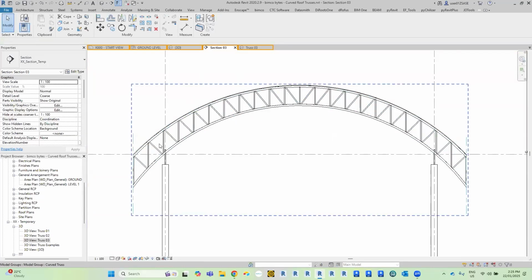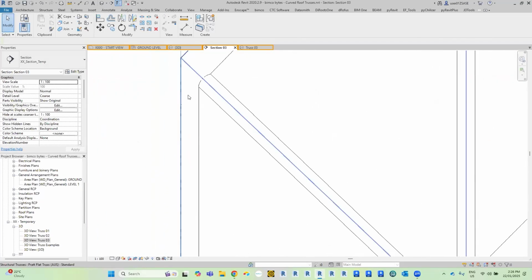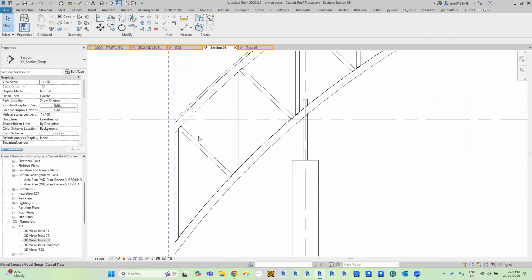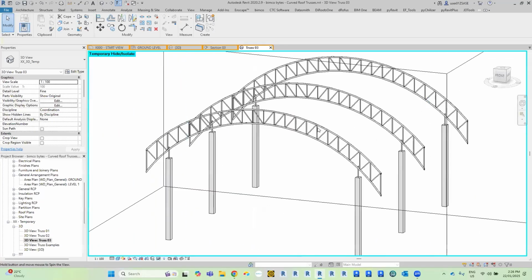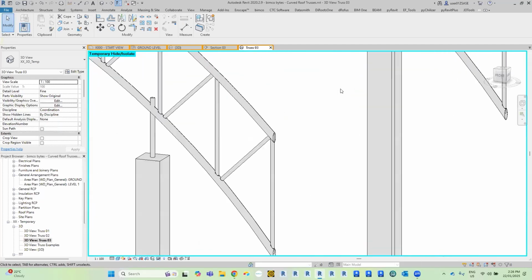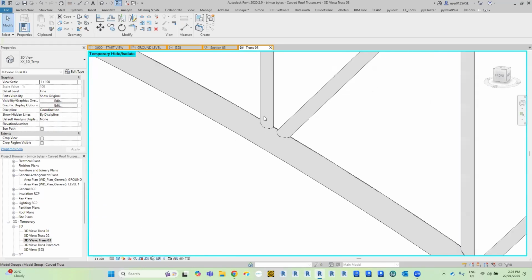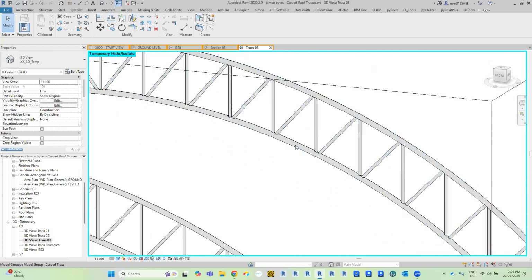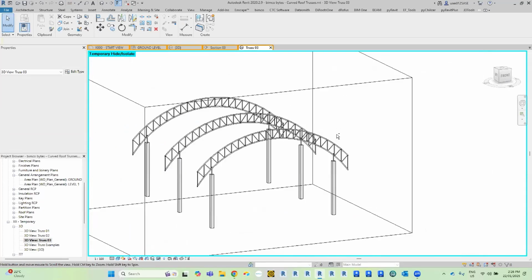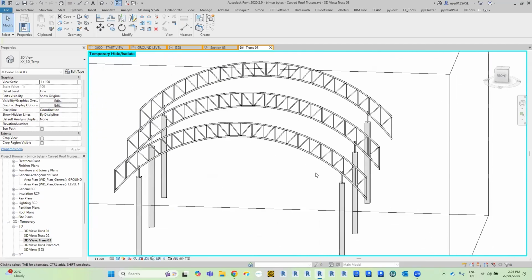Now, just in saying that, just go through, double check everything's correct. So you can see that this one here will just need to be recut. So you just need to double check that all of them have come across. And then if we have a look in 3D, they've all come across, they've all cut correctly on the ends, and those cuts between the webs and the top and the bottom chord have come across as well, which is really handy. So that's how you pretty much model up curved trusses.